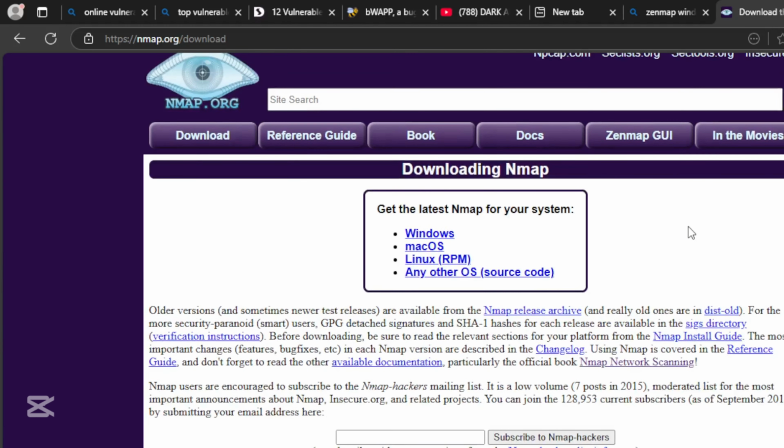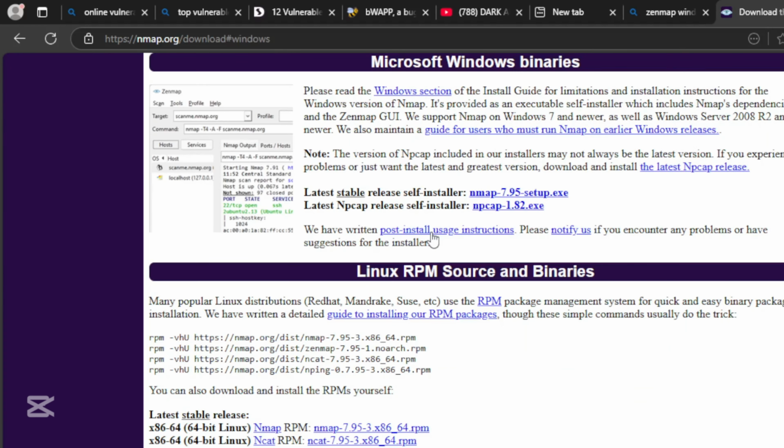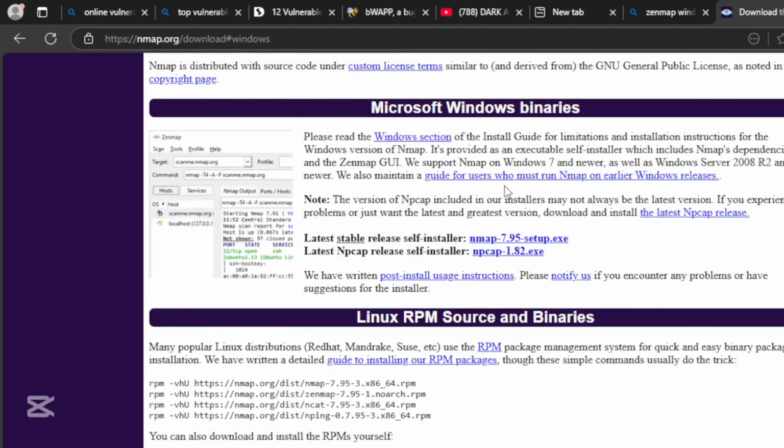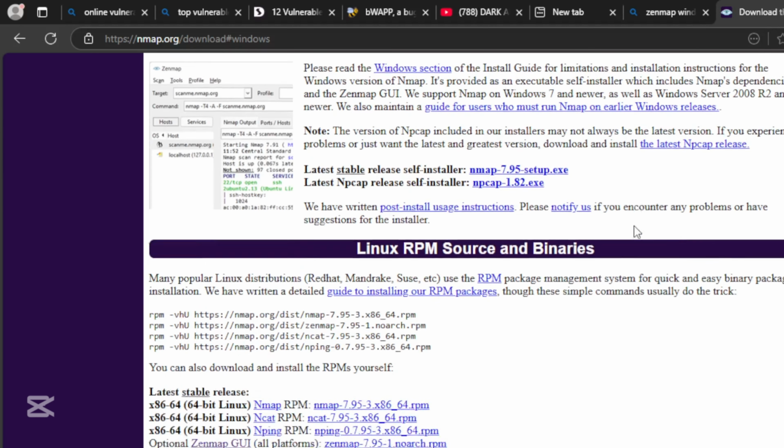So you can come to get the latest Nmap for your system. I'll click on Windows, then come down, and you can just select the latest stable release, which is a self-installer, Nmap 7.95 setup.exe. You select that one and then install it. I already have it downloaded on my computer and I've already installed it. The installation process is simple, so you can do that, and that's all.